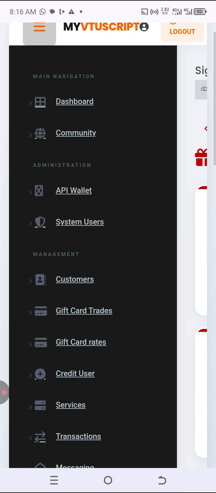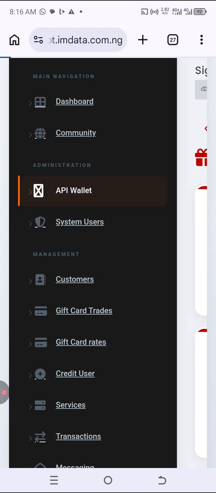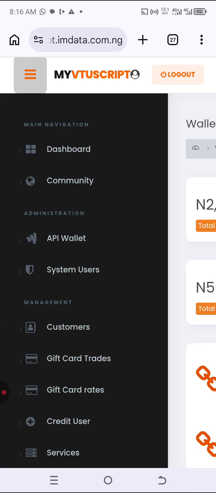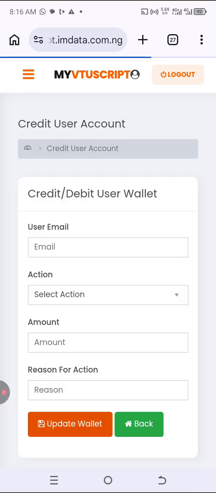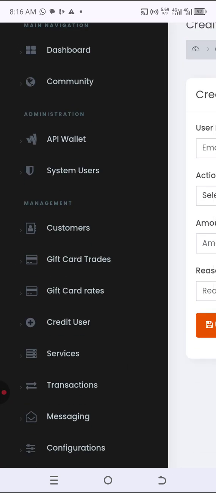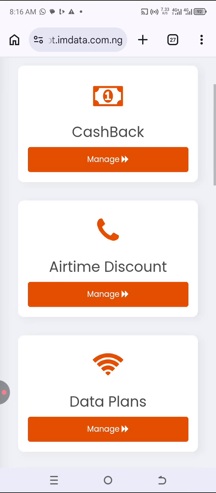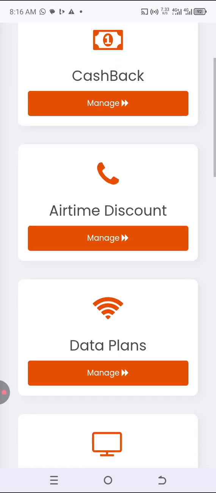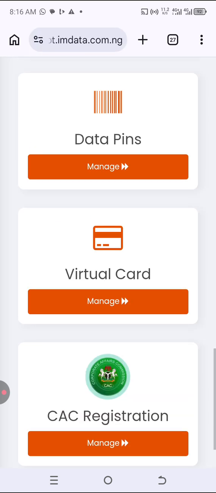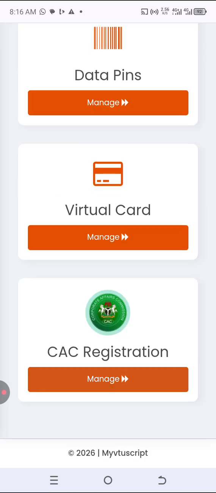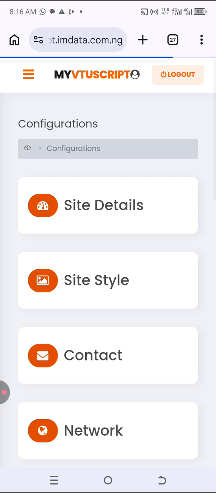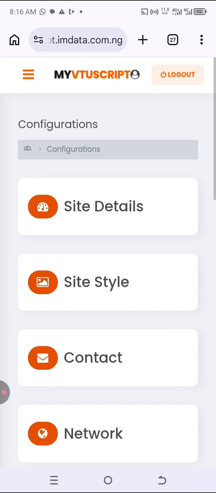Going further, we also have the API system, which gives you the API functionalities for when you want to connect your APIs, like if you want to credit a user, or even track the user system. Services are also here, you can see. One good thing about this application is that all these services you are seeing here are active and they are all working. You can see CAC registration. You can actually enable CAC registration in real time.